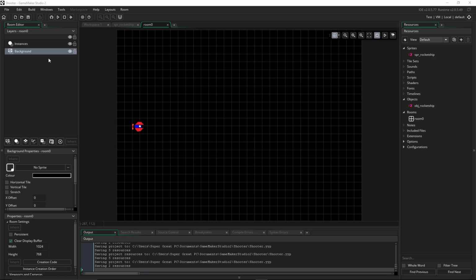We have our ship in our room, and now we want to make some slight modifications to it. What I would like to do is make a fancier background than just this black background. So we're going to work on that.